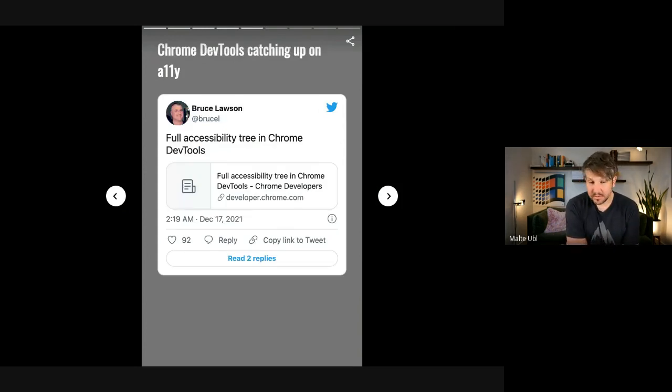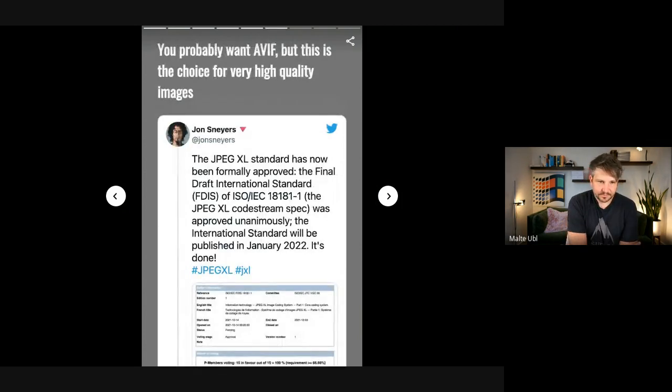Cool. So DevTools in Chrome didn't have an accessibility tree as opposed to other browsers. That was bad, and now it's fixed. I actually haven't played with it, but I want to do that right after this meeting because I need to check my own personal website. Cool.